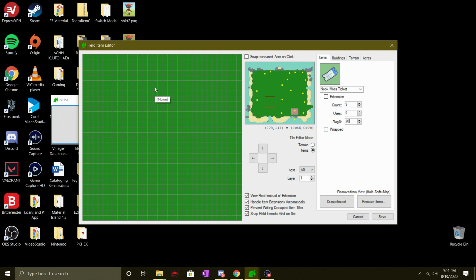So you can go ahead, right click on a tile, click set, and that's your Nook Mile ticket. Takes up 1 square. Now, if you want to place multiple instead of right clicking each time, you could hold down the shift key and left click. And this is a lot faster.